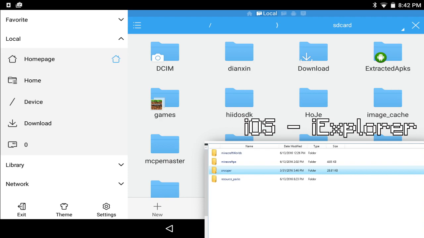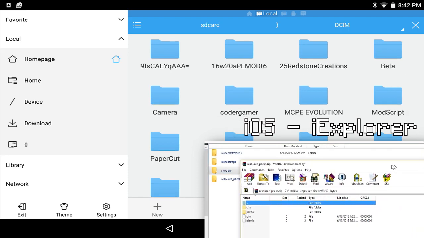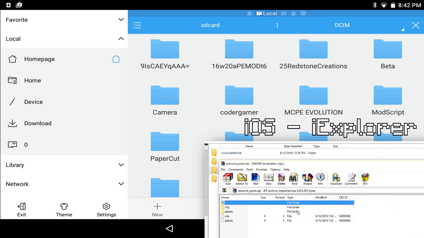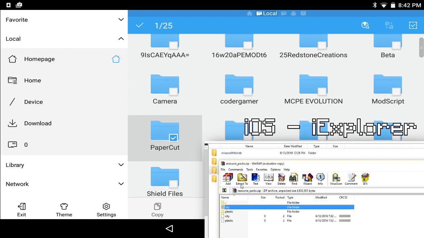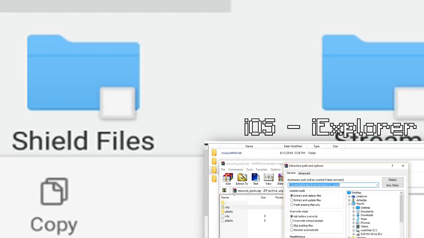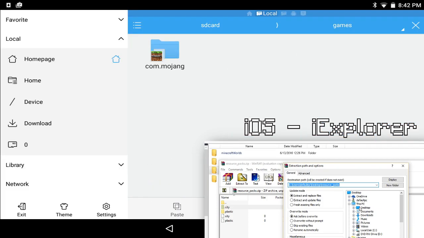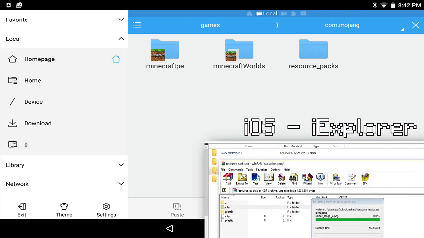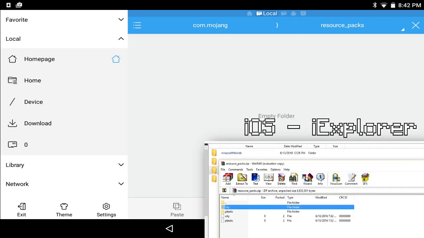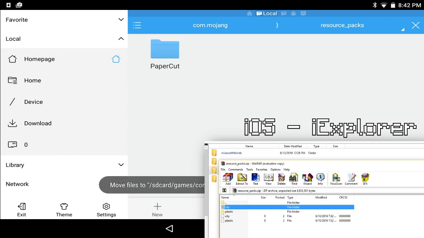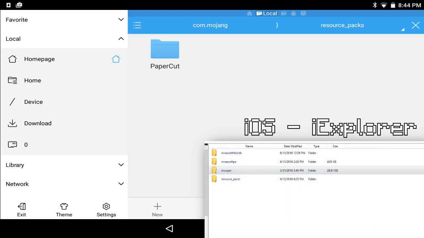Now you have to go back to the folder with the resource pack. So go into there, let's use a different resource pack. So I have paper cut, let's use that and see if that works. So I'm gonna go ahead and cut that and bring it back to com.mojang and go into the resource pack folder and paste it. And let's see if this works. And also you wanna make sure that your texture pack has been extracted from the zip file before you put it in the resource pack folder.